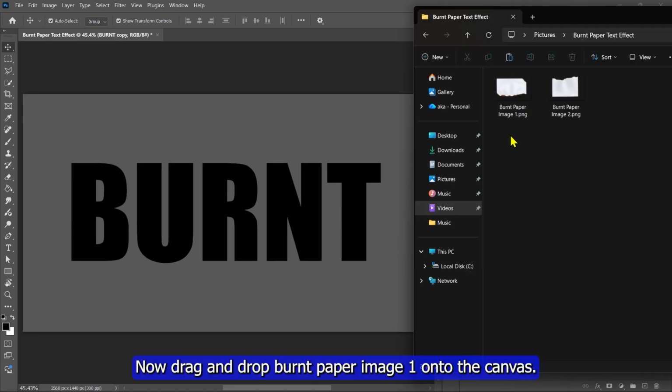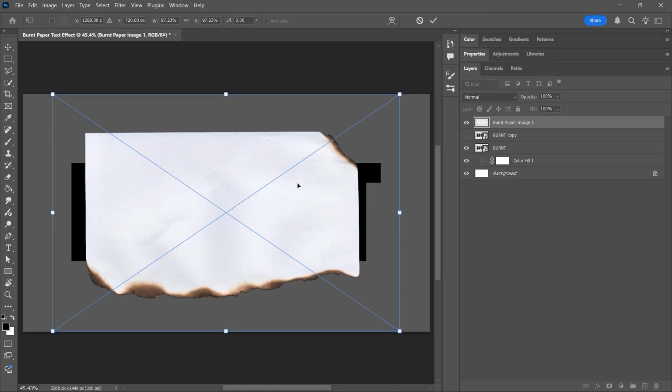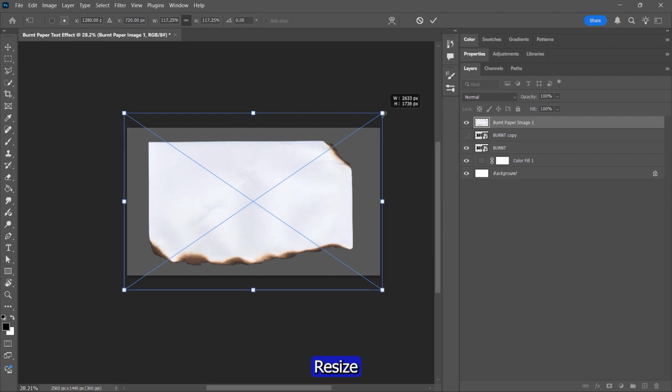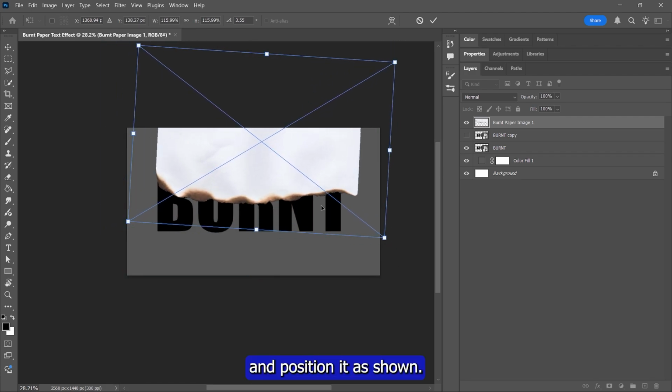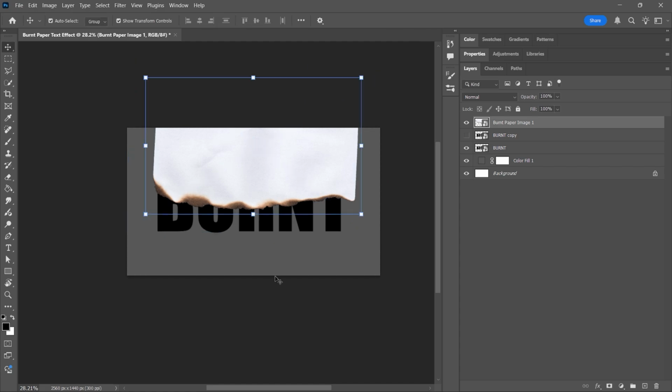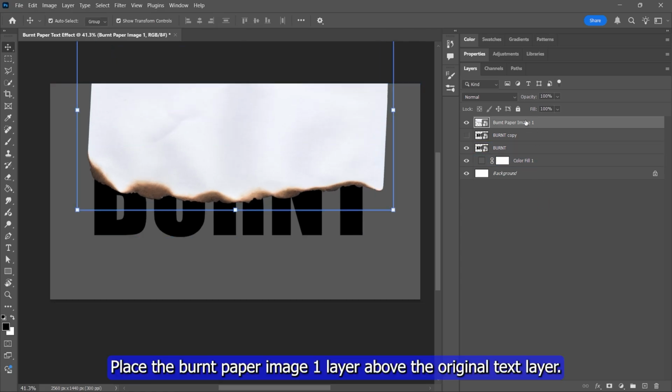Now drag and drop Burnt Paper Image 1 onto the canvas. Resize and position it as shown. Place the Burnt Paper Image 1 layer above the original text layer.